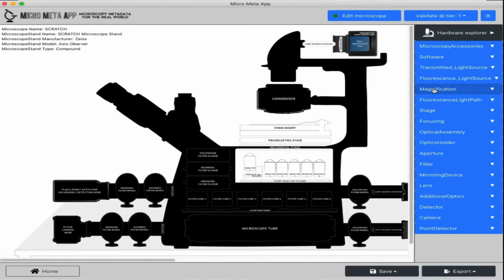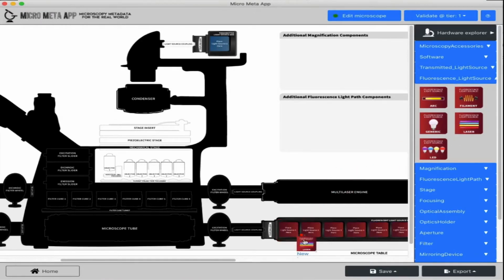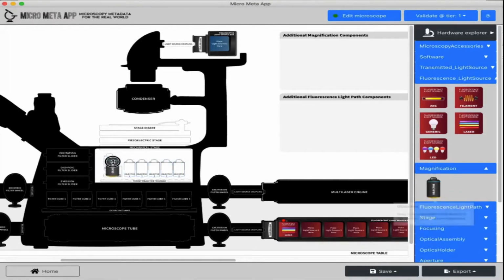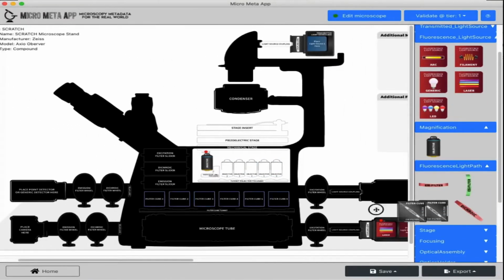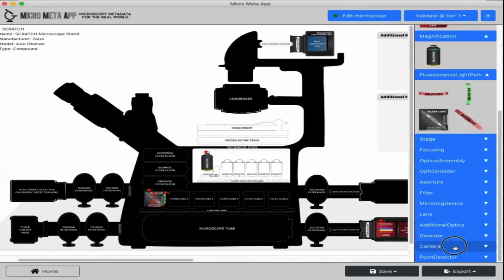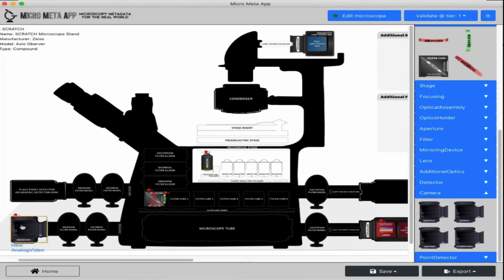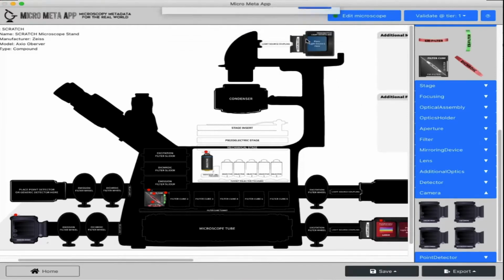There are different ways of proceeding, but what I like to do is to start by adding all the different hardware components that I want to document. So in this case, I will add a laser, I will add an objective, I will also open the fluorescent light path menu, and I will add a filter cube and the filters that belong to the filter set that is housed in this filter cube, as well as a dichroic. Finally, I will also add an EM-CCD camera, and then to be safe, I'm going to save my work again. At this point, I'm ready to start entering information about each of the hardware components I have added.